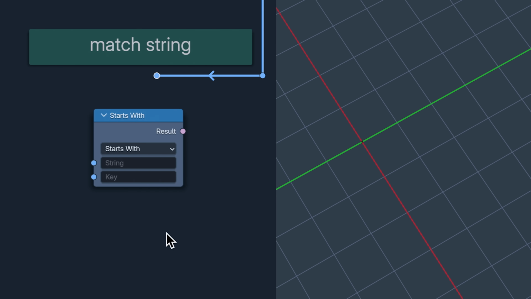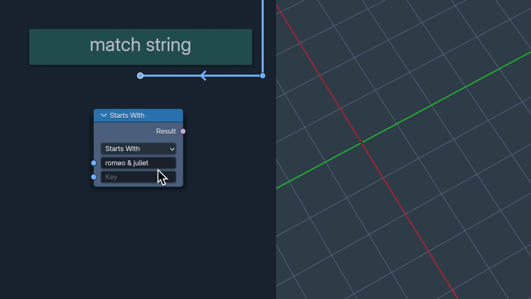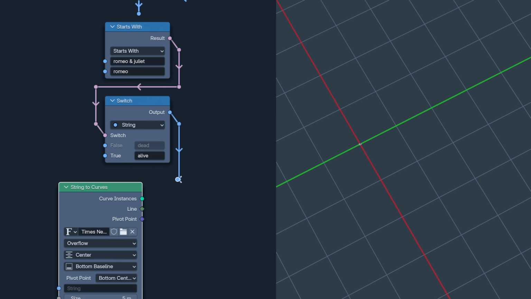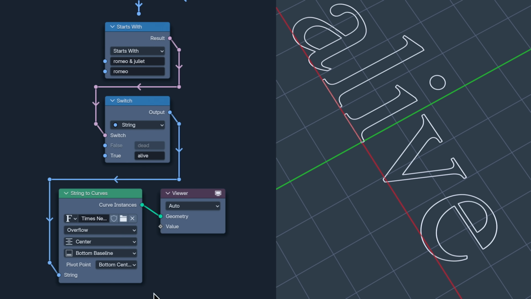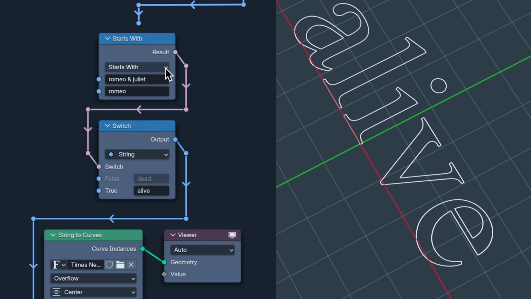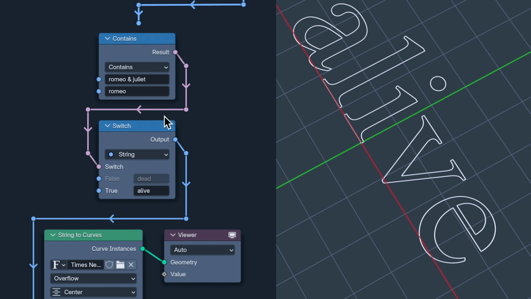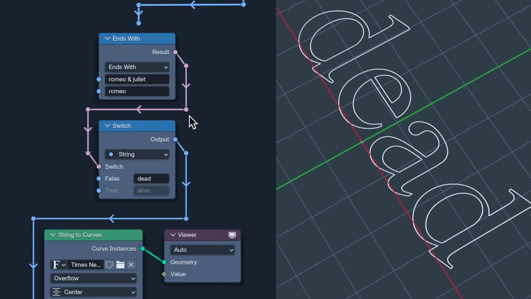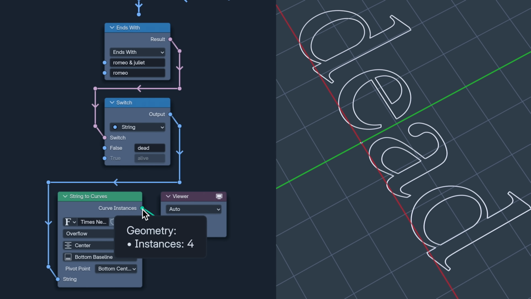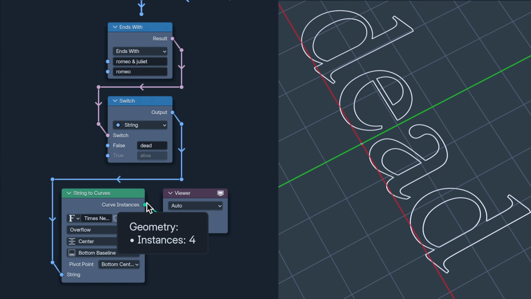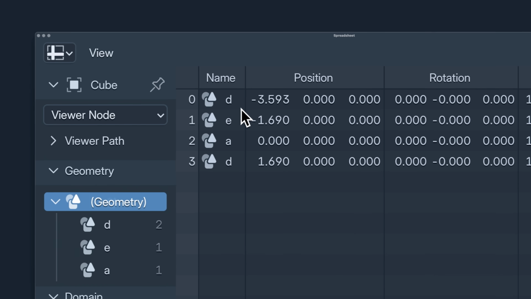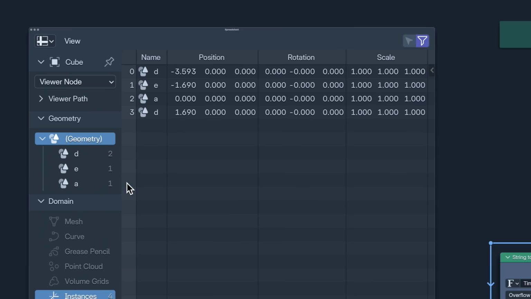The new match string node allows us to search a string for the presence of another string. So, with the help of a switch and a string to curves node, we can confirm that Romeo and Juliet starts with Romeo, that it contains Romeo, but sadly he's not there at the end. The string to curves node still outputs each letter as an instance, but now each instance is named after its character. Super useful for debugging in the spreadsheet, and probably helpful for your Wordle skills too.